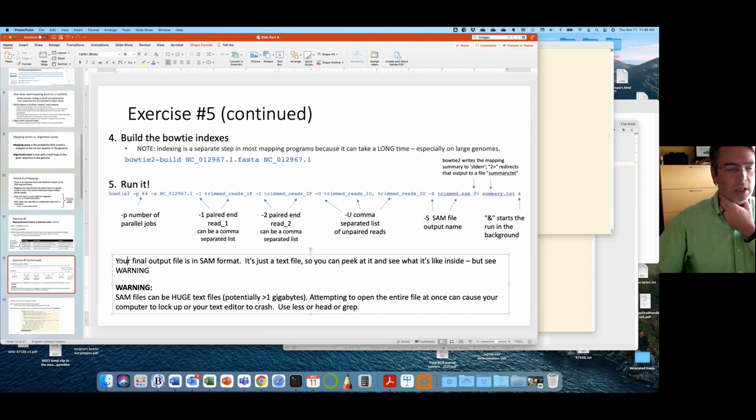Something to note, right? This is going to take a while. The output SAM file is going to be huge. Okay, it's just a text file, so it is human readable. We'll talk about SAM and BAM because we're going to actually convert some of these files today. Well, we'll talk about when we get there.